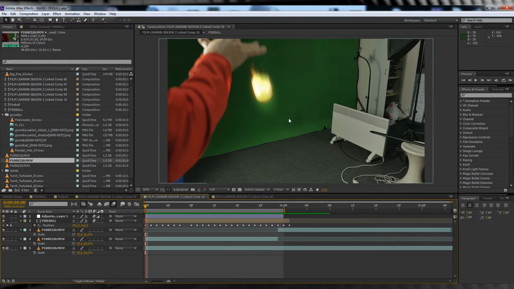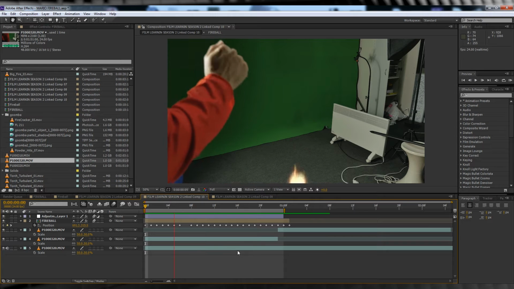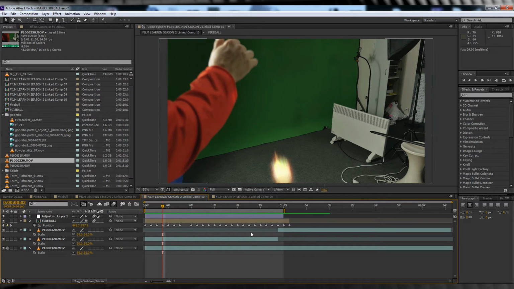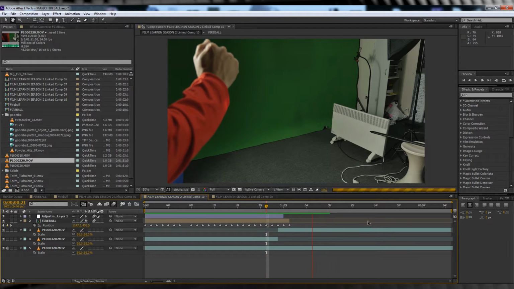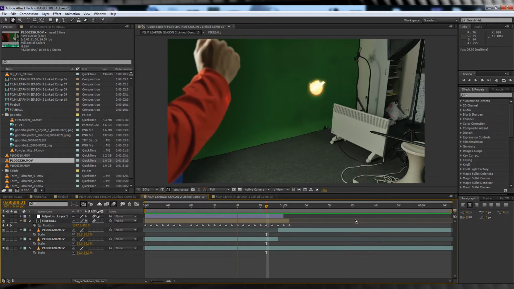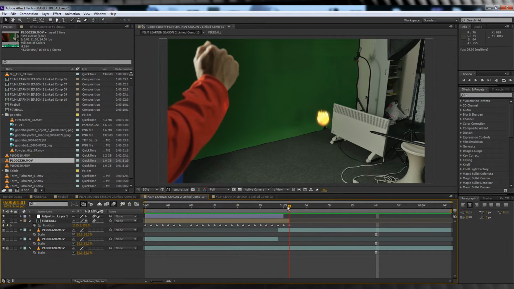So here we are back at the fireball throw comp. Now you may have noticed last episode that I didn't show you the whole comp. That's because I already had part of this effect in place. If I drag the comp all the way out, you can see that both the fireball and our reference ball disappear at this point in the shot. So how did I do that?